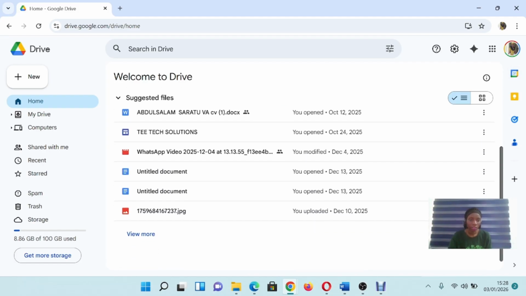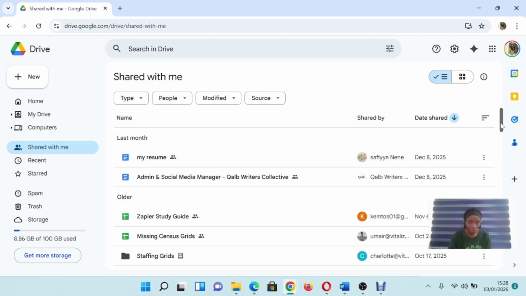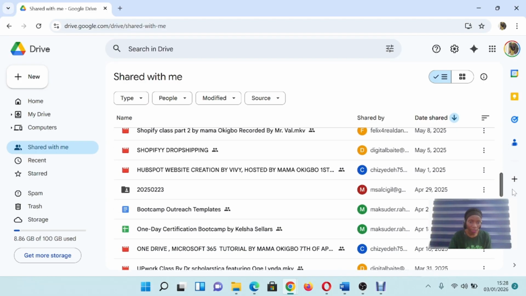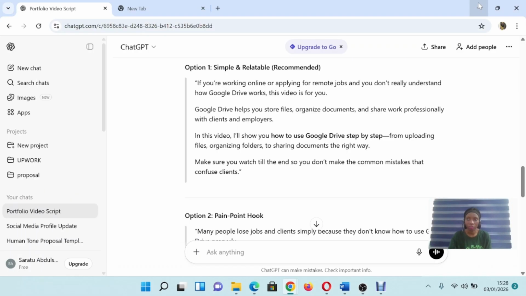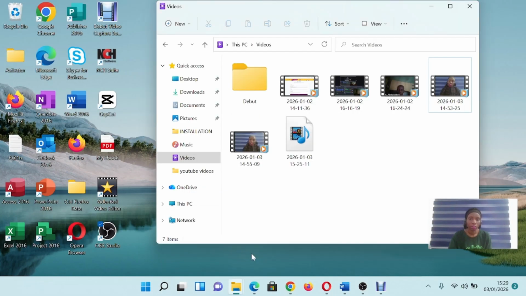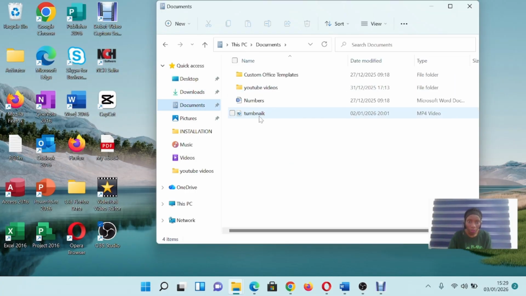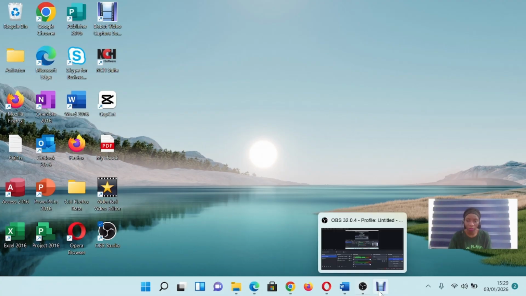Now, all these are files. All these are files. So I want to show you a folder. Let me see if I can get a folder here. Okay, let me use my desktop. Maybe I can get a folder. Now this is a file, and this is a folder. Now when you open this folder, you see different files. So that is the difference between a file and a folder.